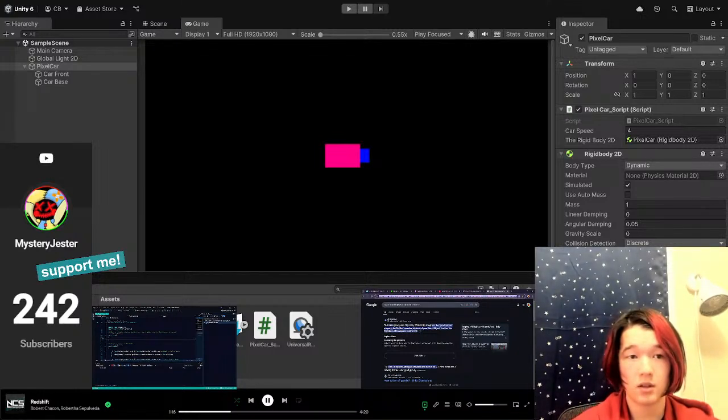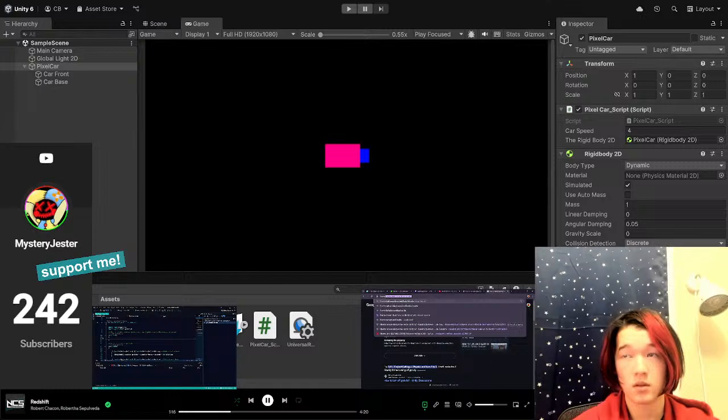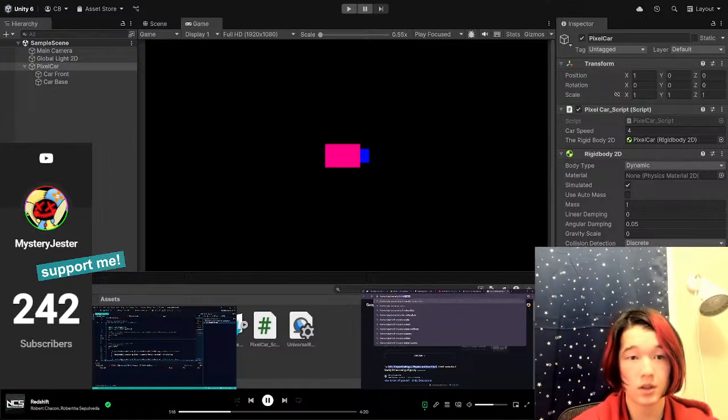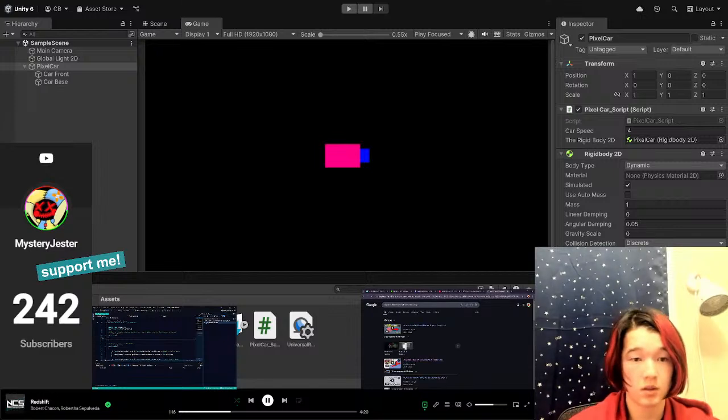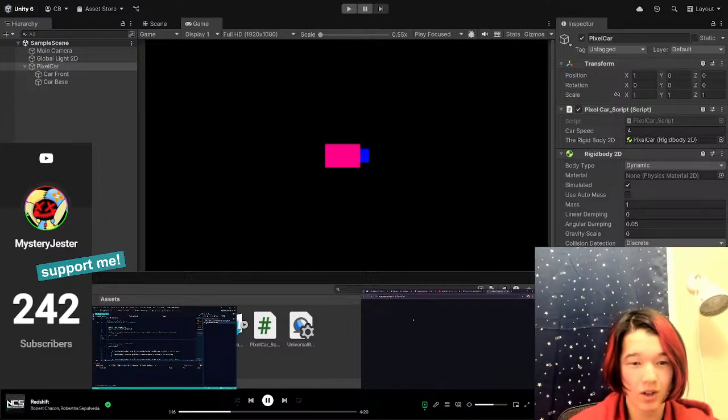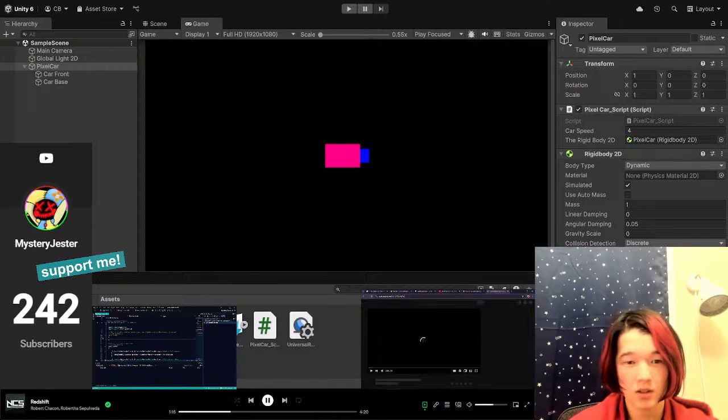Okay, let's see. How to make movement smooth in Unity. Linear interpolation? Hold on, chat.